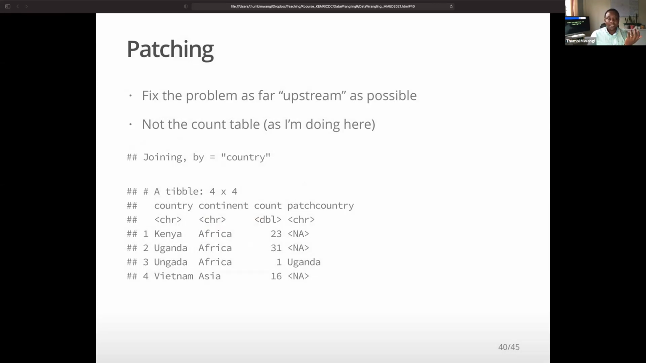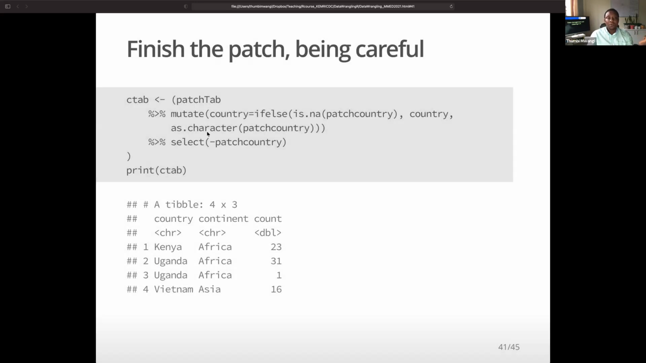And the way to patch it is you want to fix the problem as far upstream as possible, not on the actual data set that you're dealing with. If you join the two tables, you could tell that you have the misspelled Uganda with the count, but the patch here is saying it's supposed to be Uganda. You've got the codes as well. So you could then say, I want to patch tab, that's your data set, and I want to mutate and create a new country where, if else, if it's not in the patch country, if it's patch country. Let me show you in a minute.